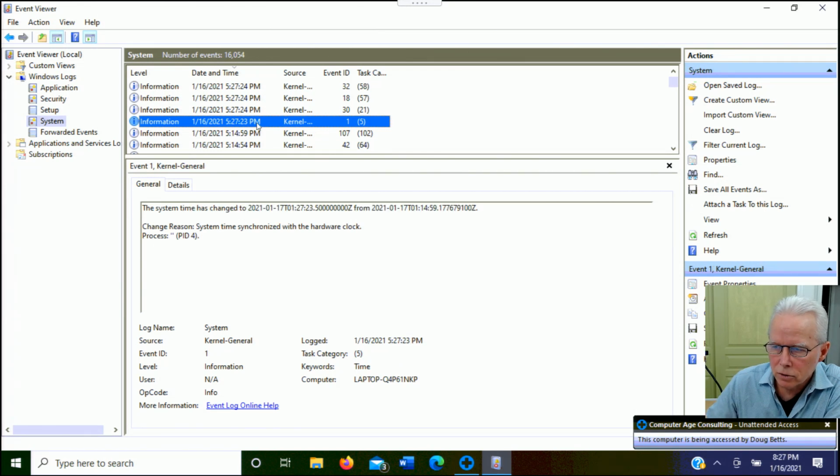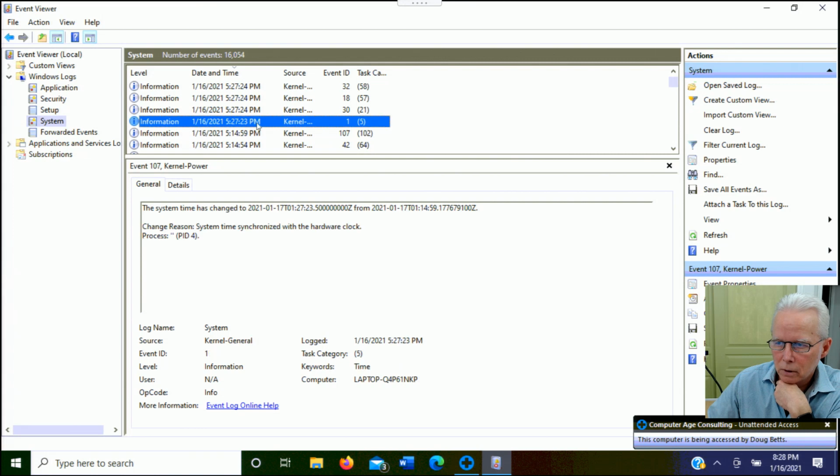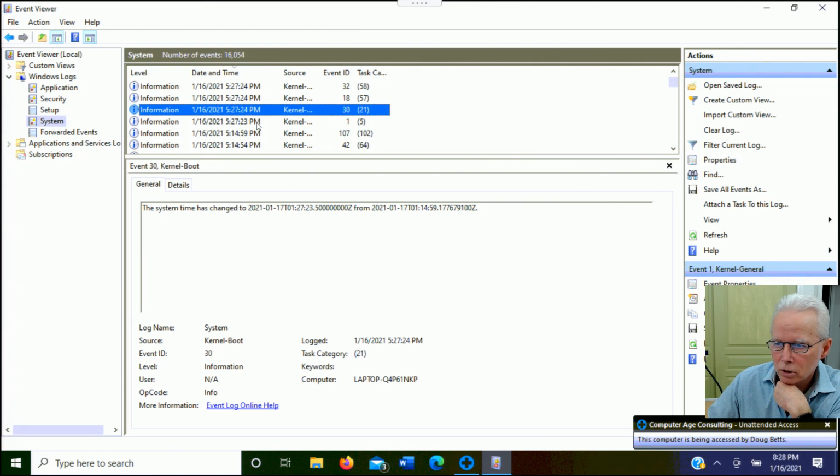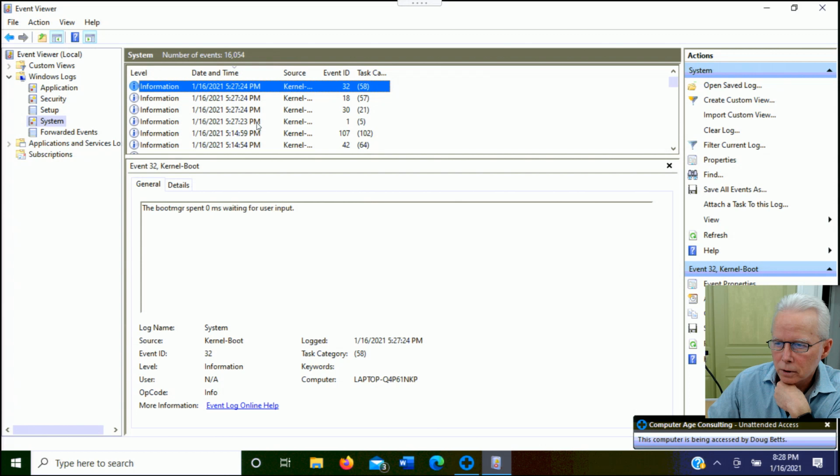Now here, this is interesting, from 5:14 to 5:27. At 5:14, we have the system has resumed from sleep. And then at 5:27, system time has changed. Firmware reported boot metrics, boot options.